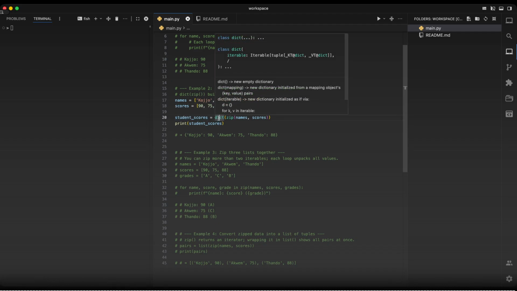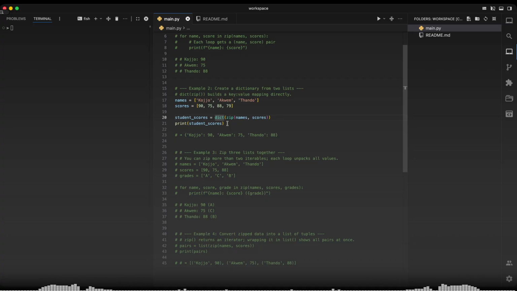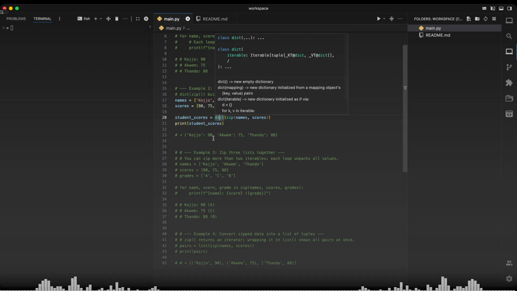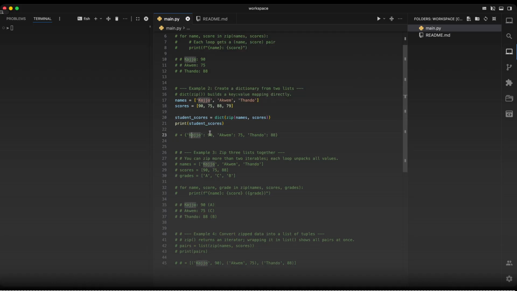That's also another built-in method or function, if we want to call it that way, that is available, and this allows us to turn the values into a dictionary where we can have Kojo 90, Akwem 75, Tando 88. So once again, you can do this manually, but for the sake of saving ourselves a couple lines of code and time, we're gonna use this approach.